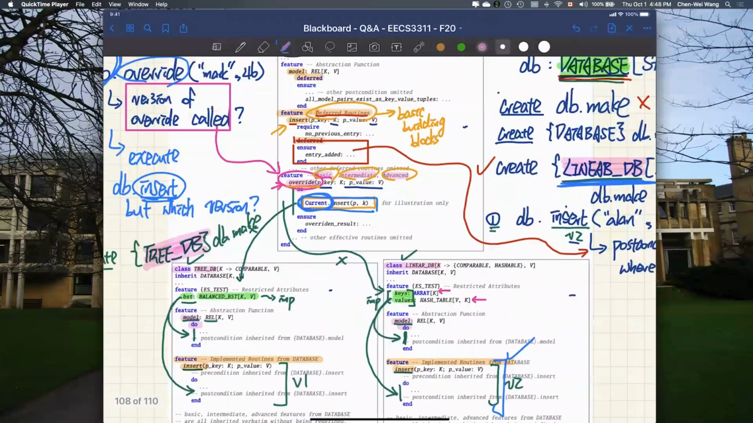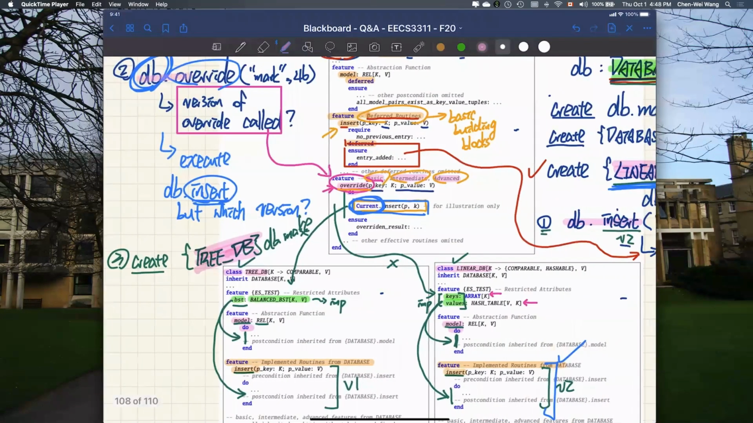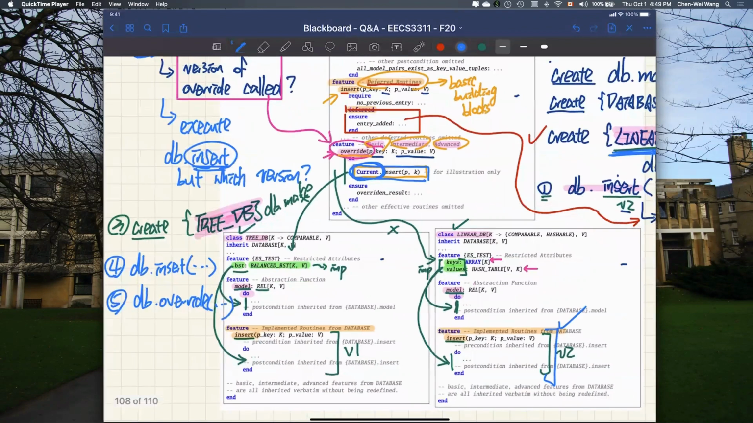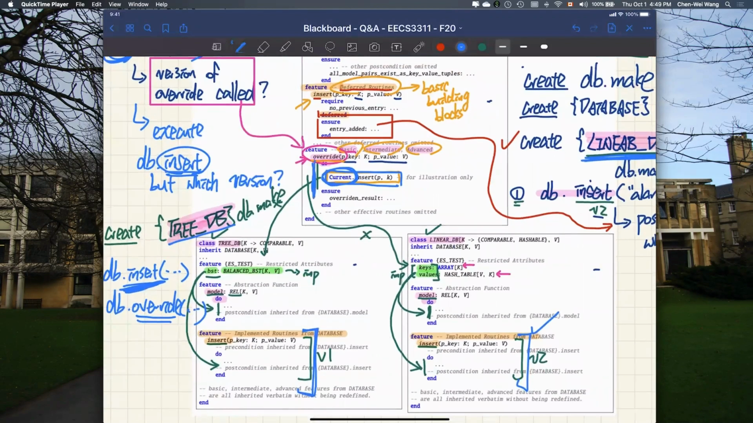So now if I try to call exactly the same lines as before, if I say db.insert, and also I try db.override. So now I'll write it down, so let's say number 4 and number 5. Now if I say db.insert, and whatever, and also I say db.override, also something over here. So now you will know this particular insert over here is actually going to call version number 1, because now the dynamic type is actually tree DB. And then for the override over here, it is still going to call this particular version, correct? There's only one single version.